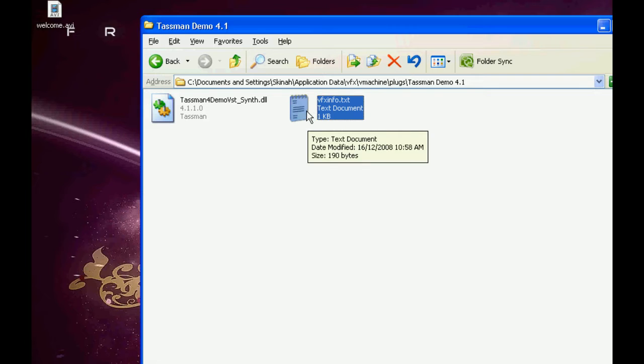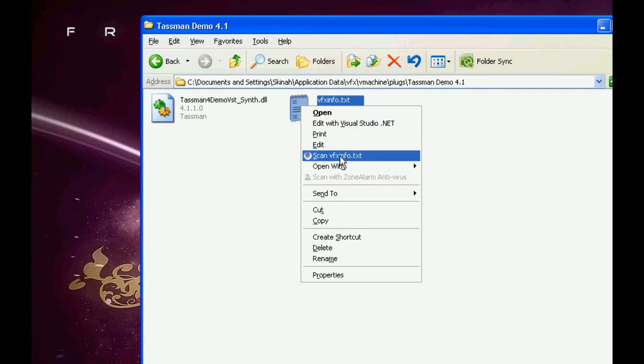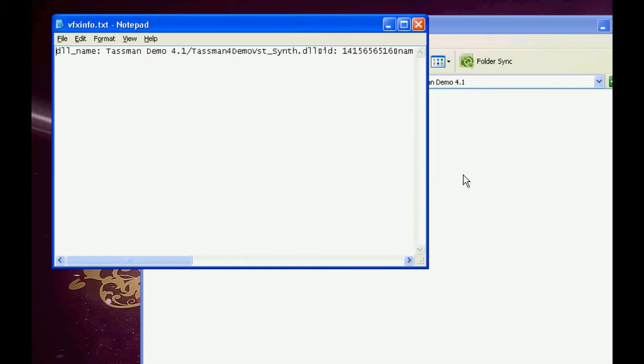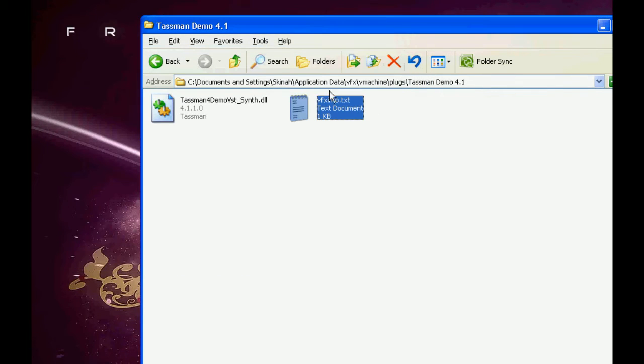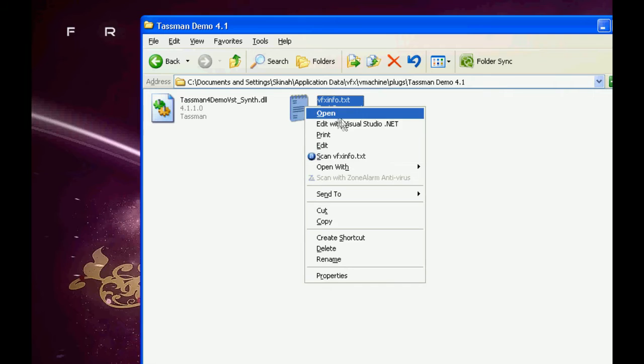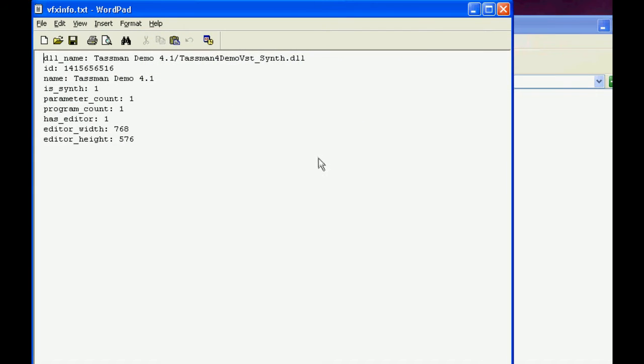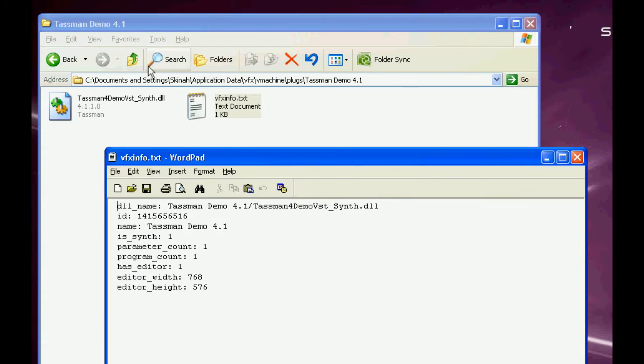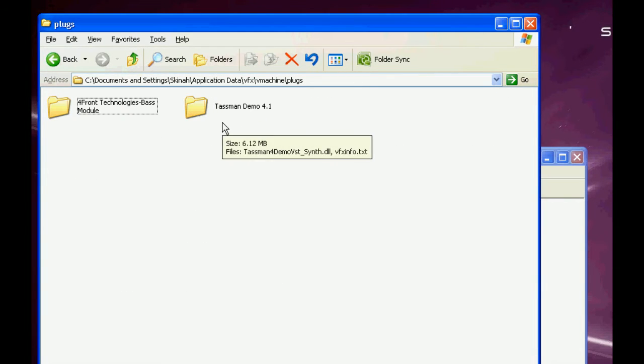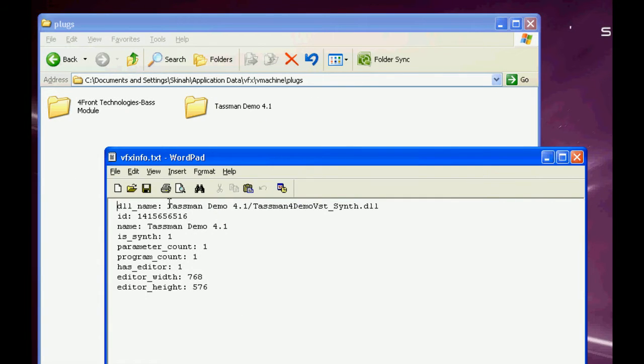It's been automatically created. If we open that up in Notepad, which is the default, you'll see that it doesn't open up in a very readable format, so I suggest you open the file in WordPad. I've set it as the default, so it always opens up that way now.